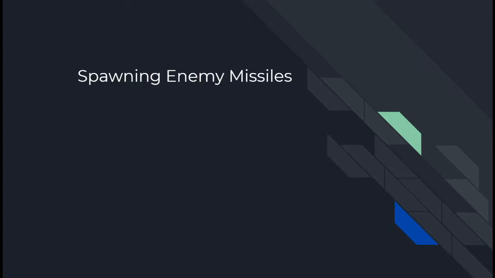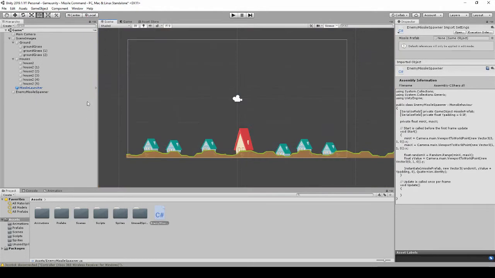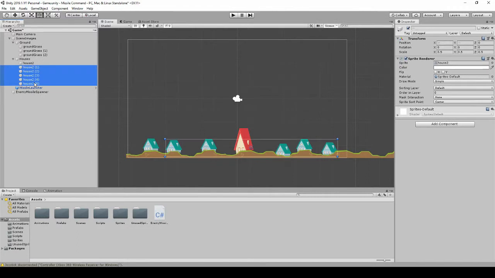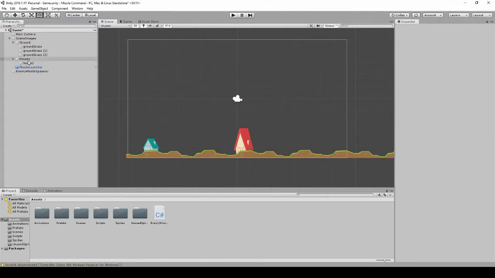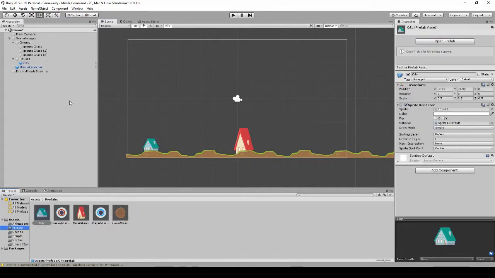Okay, in this video, we're gonna start making the enemy missiles actually target the player and any of the defender buildings. So let's jump back into Unity. And actually, first thing we're gonna do is clean up these houses. So we're gonna get rid of those. Just gonna call it city. And I'm gonna turn this into a prefab.